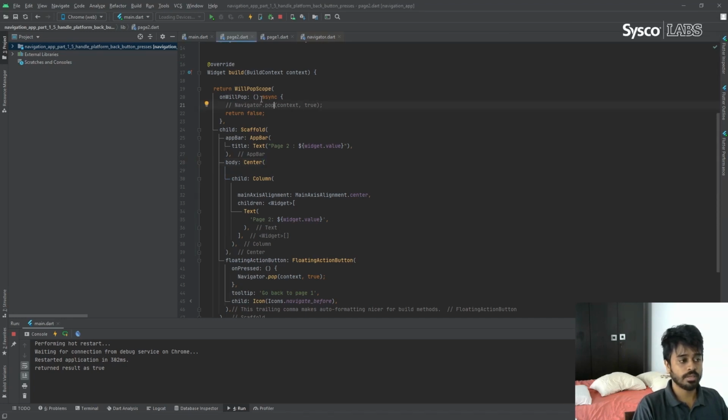For example, if you want your application to handle your back button manually, you can do that as well. You can return false here, but use the pop method to go back to the previous page. You might have seen some applications where, when you go to the home page and press back again, it gives you a pop-up message saying that you need to press back again to exit the application. So that logic can be implemented here.